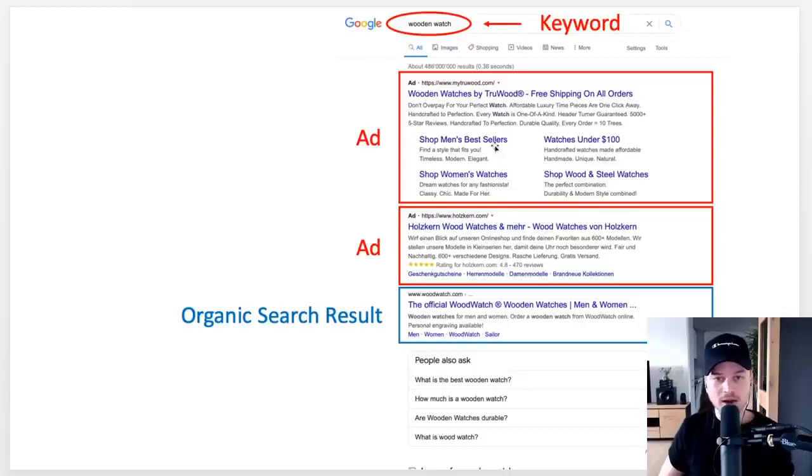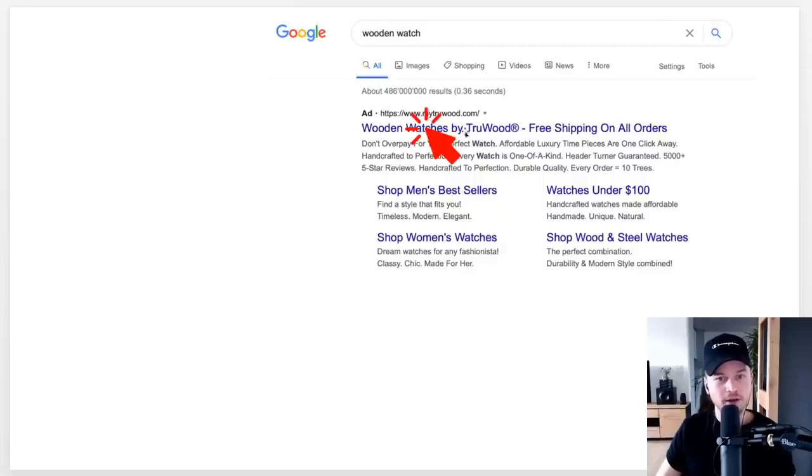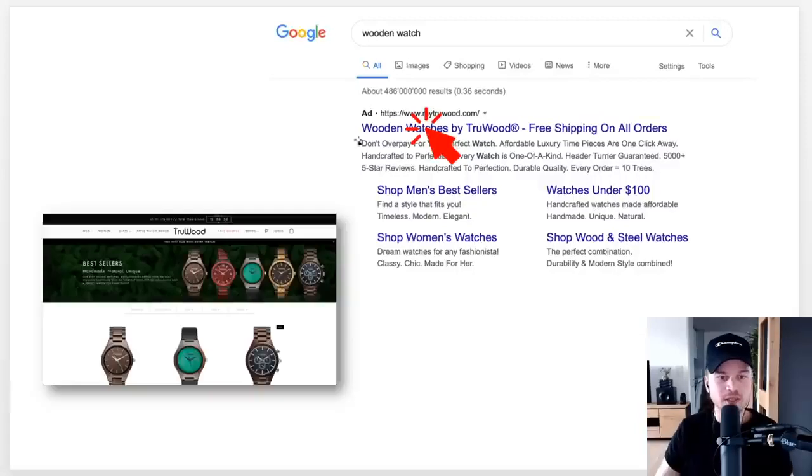Now, what happens when somebody clicks on your ad? What happens when I click on this specific website? Well, for me, as somebody who's just looking for a wooden watch, I don't really notice that this is an ad, because I just land on the online shop of this website, which is TrueWood. And then I can go and buy my watch. But the advertiser who put this ad here will have to pay for my click.